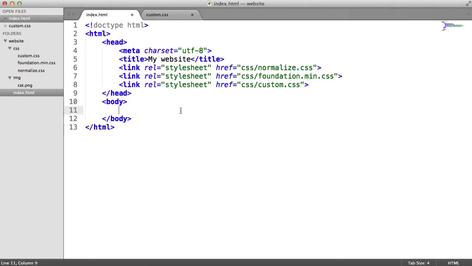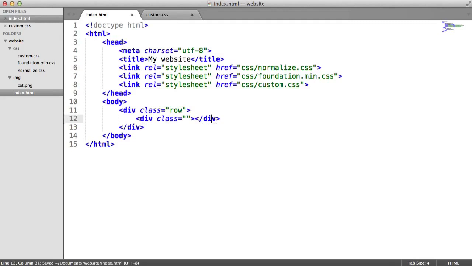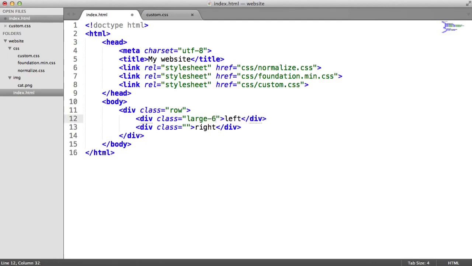So what we're going to do here is start to look at the rows and columns within Foundation, and then we'll start to build our layout. We create a div with a class of row, and inside of here we're going to create columns. Let's look at a very basic example. We're going to say left and right. For the left, on a large viewport we want this to take up 6 columns of the 12 columns that are available.